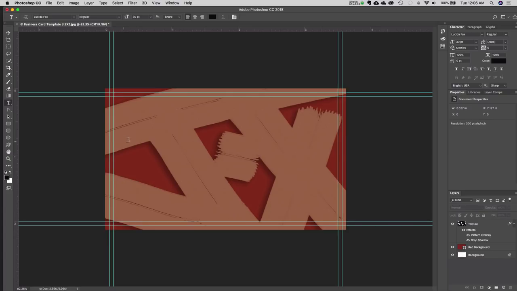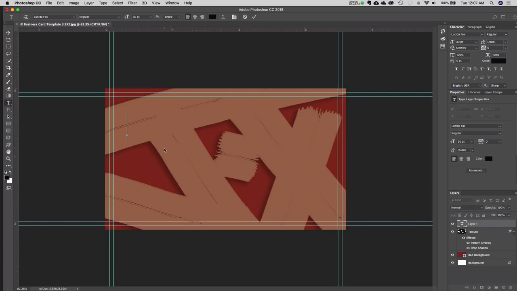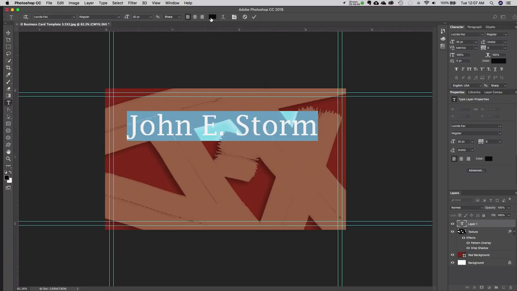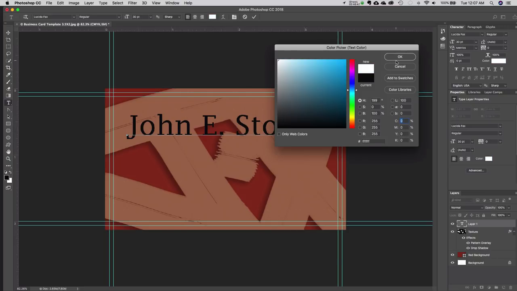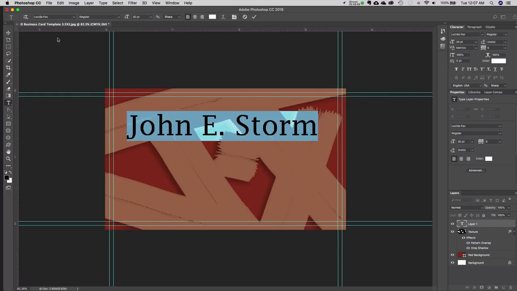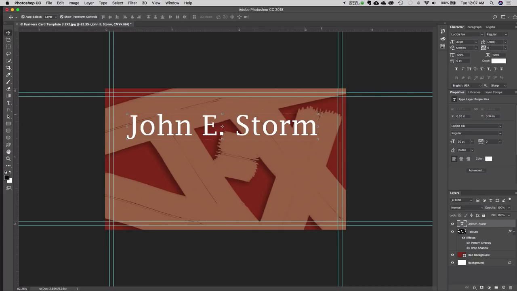So I'm going to put the name, Johnny Storm, right across here. So let's type it out. Well, let's make it formal. John E. Storm. Now I'm going to fill this with white. And I'm going to take and rotate this.